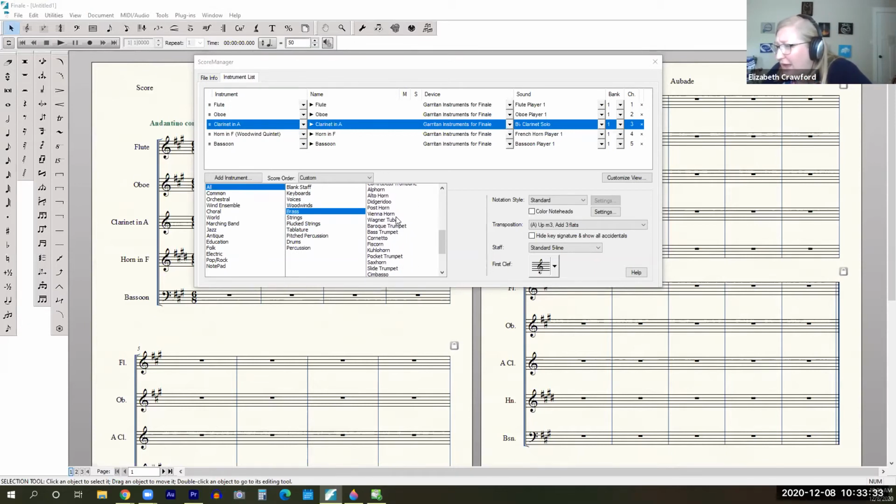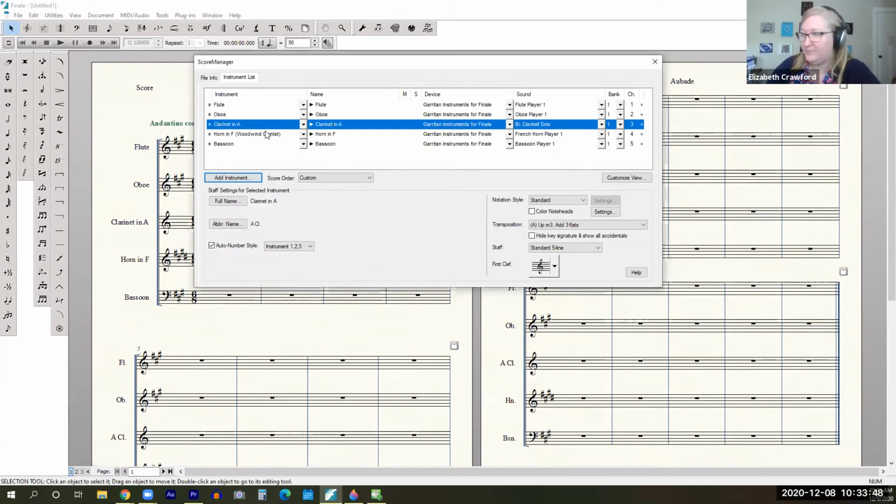There's all kinds of horns. There's so many horns. You guys are going to have fun in scoring and arranging, learning about all these instruments. So we kind of have to judge this a little bit. Okay. We're going to keep the horn in F, but we are going to change its transposition.